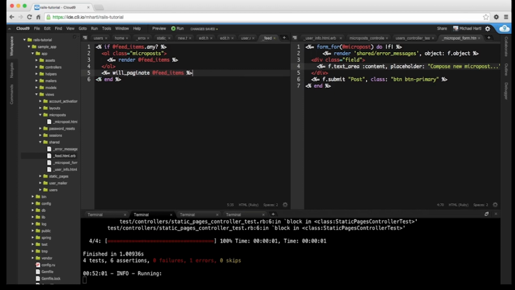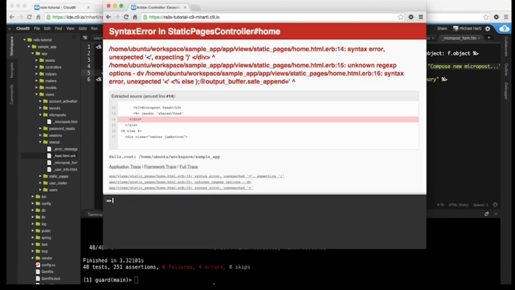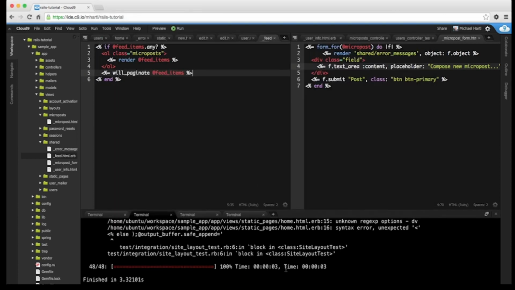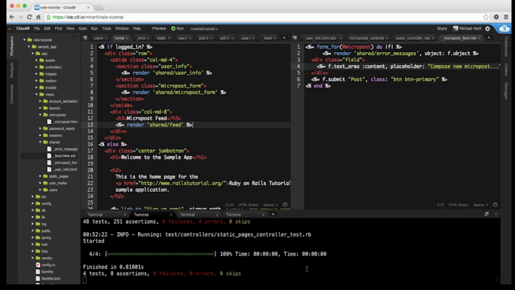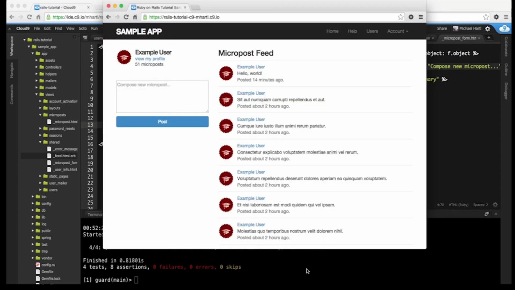Save that and see how we're doing. We're pretty red there. Let's see what happened. Something is definitely very wrong. It's a syntax error though, that should be easy to fix. All right, I just didn't close this off. There we go. This feed is now working.